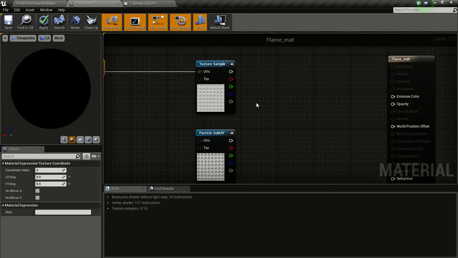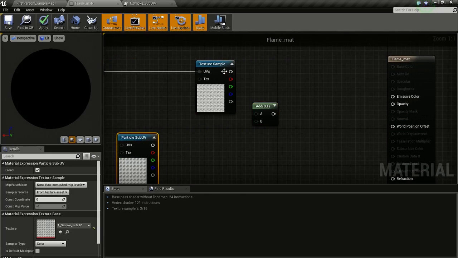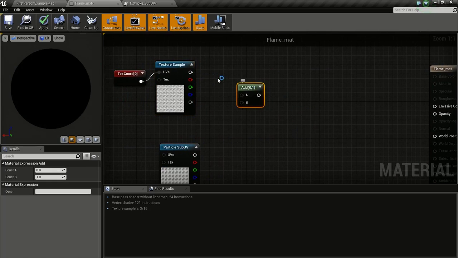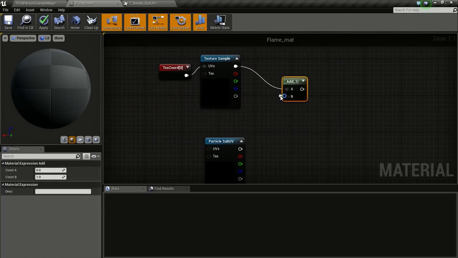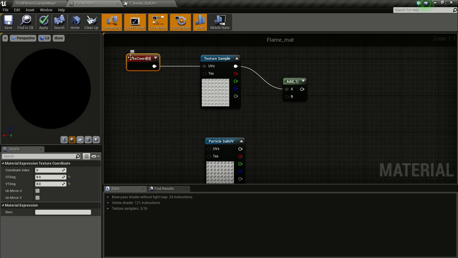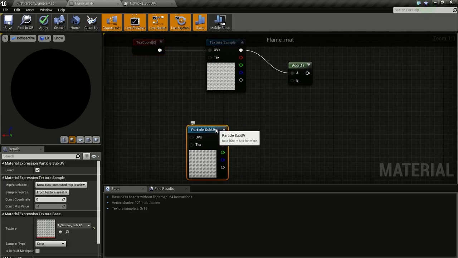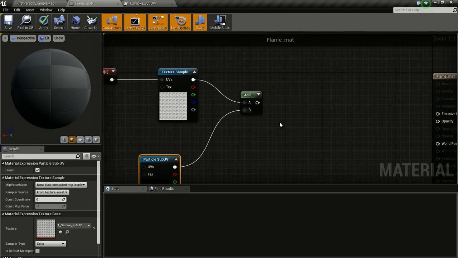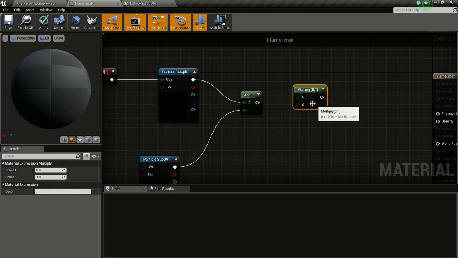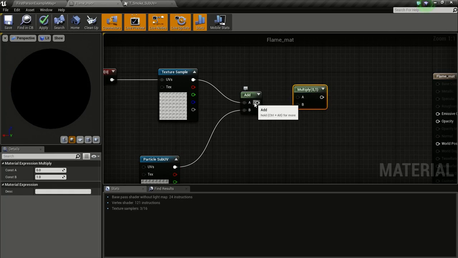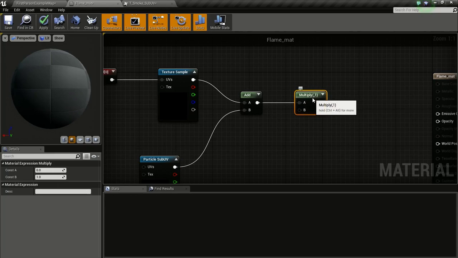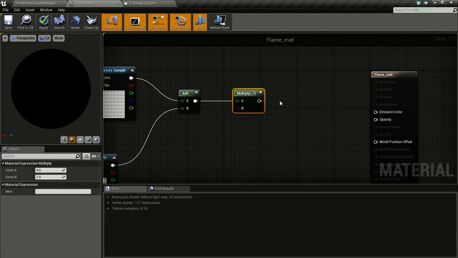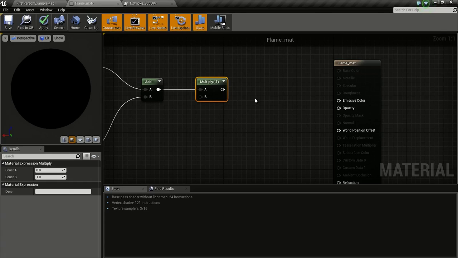Then I will press and hold A and click, so we get this add. We will add both of them together. Remember, we are connecting the texture coordinate to our smoke tile texture, not our sub UV. Then we will add this together. Then we will press and hold M and click, so we get this multiply. We connect this to here, and we are going to need a new node.